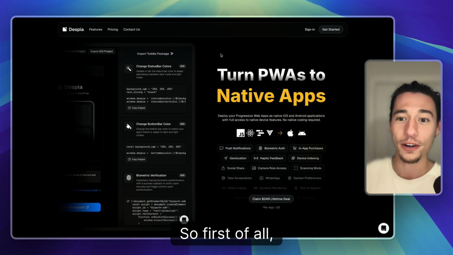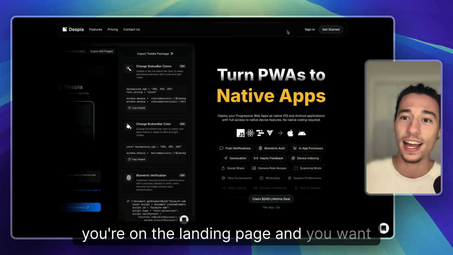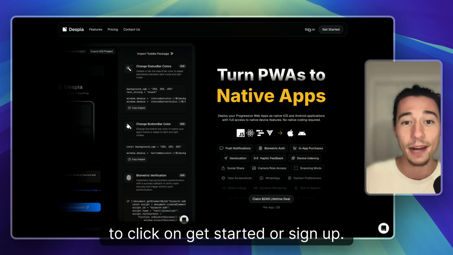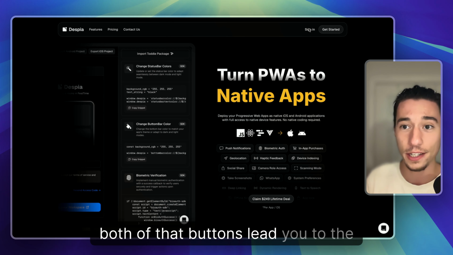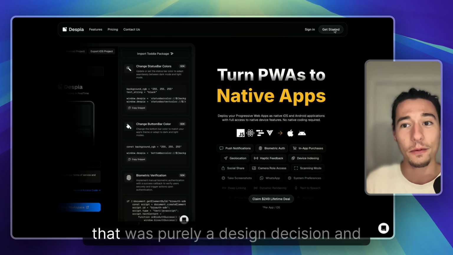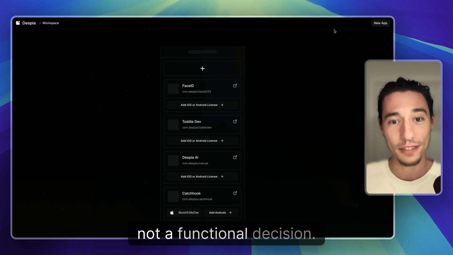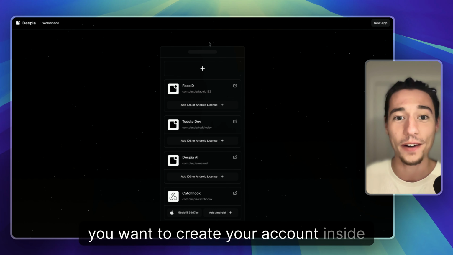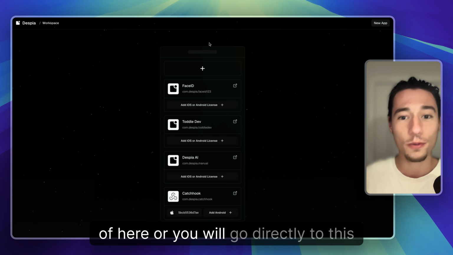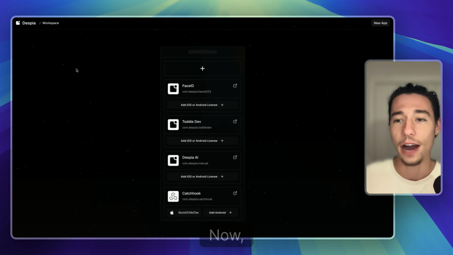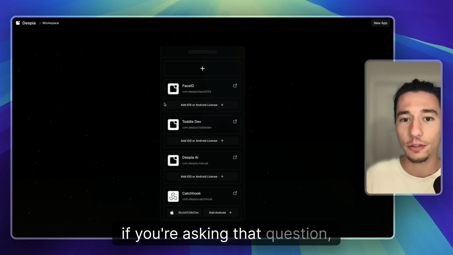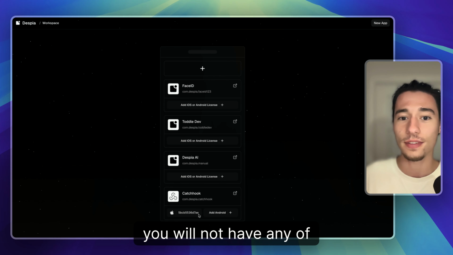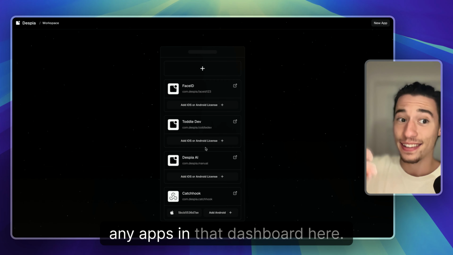So first of all, you're on the landing page and you want to click on Get Started or Sign Up. Oddly, both of those buttons lead you to the same page. That was purely a design decision and not a functional decision. So now if you're not logged in, you want to create your account inside of here, or you will go directly to this dashboard.